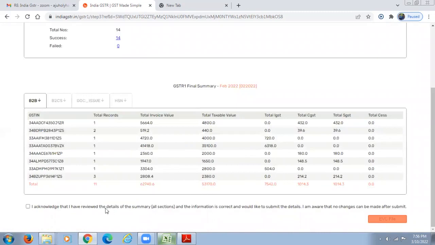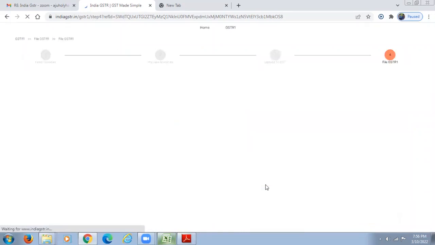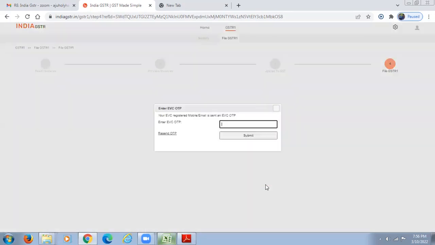Now everything is fine. You can click on acknowledge and click on EVC file, which will take you to the 4th phase, that is the file GSTR1. Here the system will trigger an EVC OTP. You have to enter the EVC OTP which you received on your GST registered mobile.